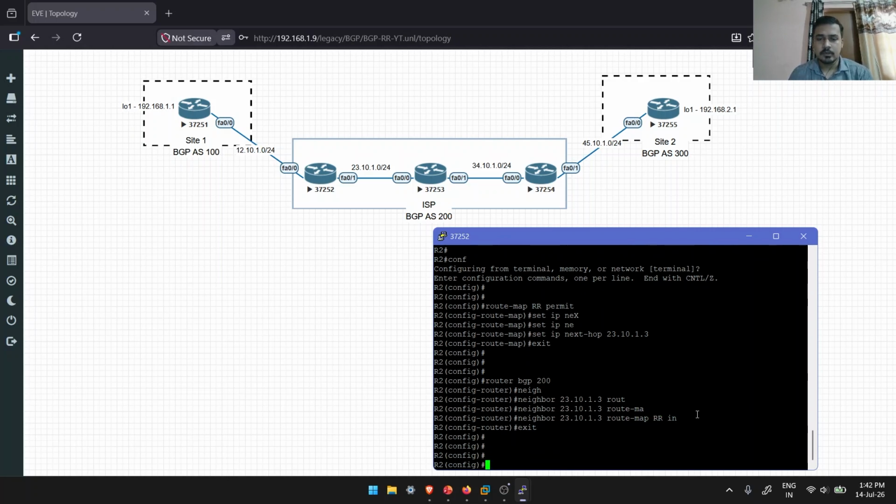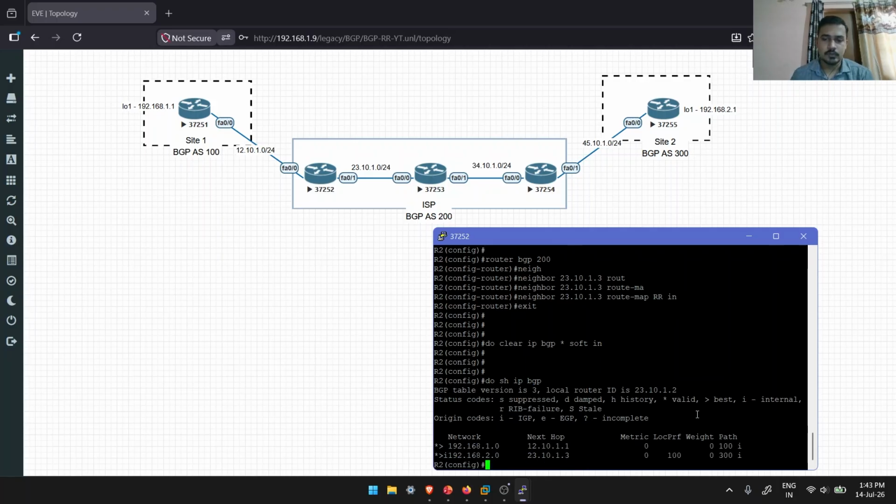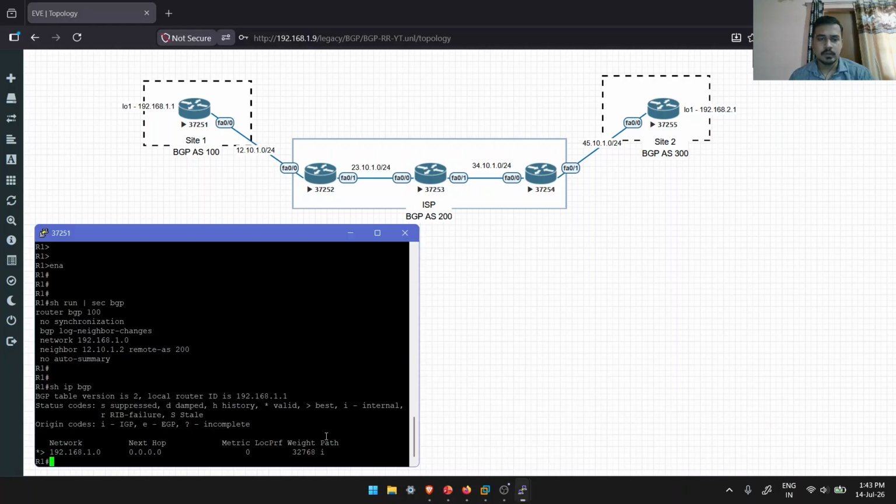Okay, and here also I'm clearing my BGP tables, clear ip bgp star in, and I'm going to check my ip bgp. So when I go to the ip bgp, now you can see both the routes are reachable, right? And this is how we can configure route reflector.